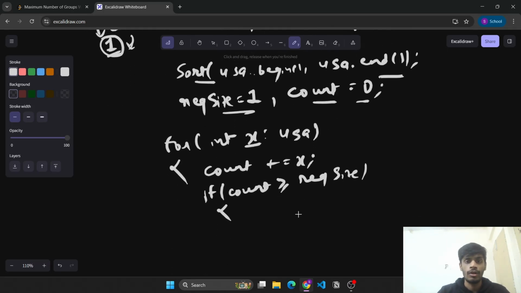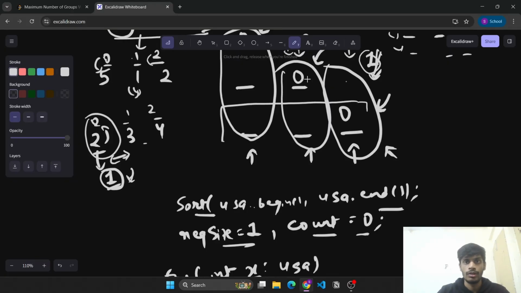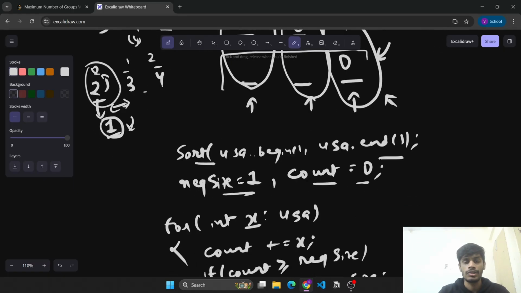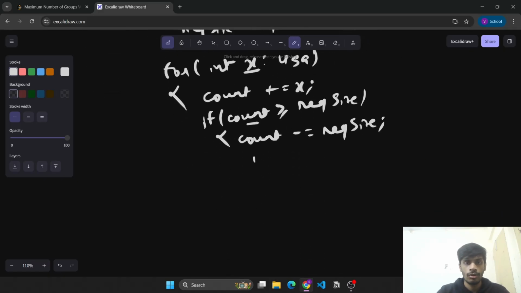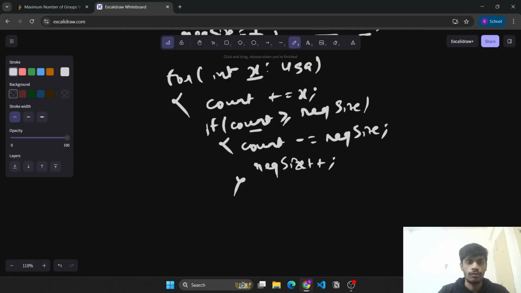Hence we only reduce the count by the size we are currently using. So we will reduce the count by the current size required, right? For example, here the current size required was 1, and here it will be 2 and 3 and so on. So at each step, if the current size condition is satisfied, we need to increase the required size for future verticals, right? And yeah, this is what we will follow.